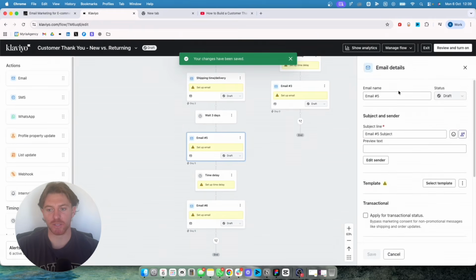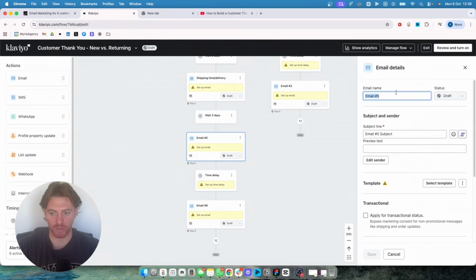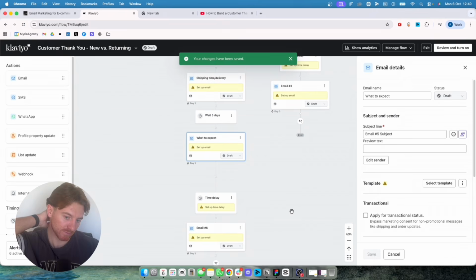And in the third email, you can go into a little bit more detail of what to expect from your product. Like I mentioned earlier, if you're a supplement brand, the results that you're going to get from purchasing. For a clothing brand, how you're going to feel wearing it, the soft qualities, stuff like that. So how you're going to feel.